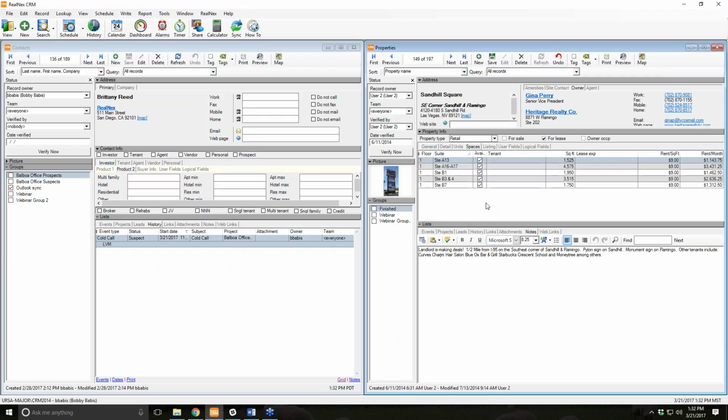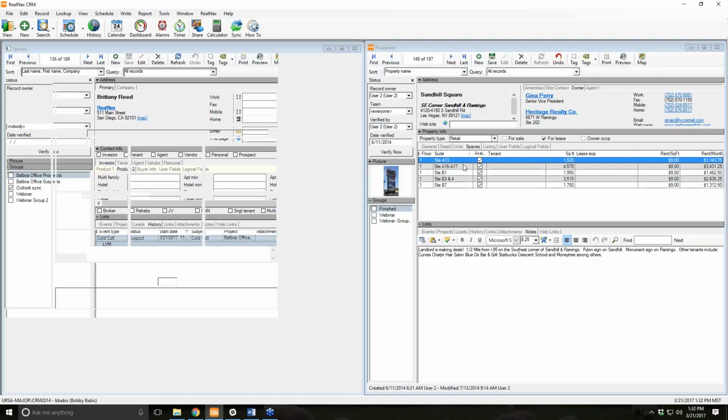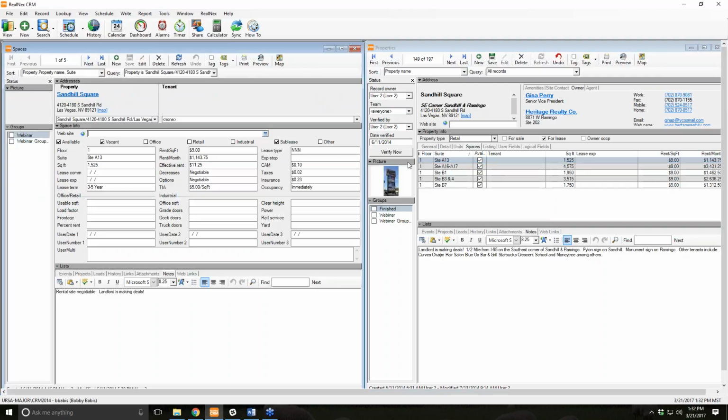we ended up going on to a record that actually does have spaces, so we can get a glimpse and see what a retail building would look like with spaces in it. Each of these is an individual space linked to the property, and double-clicking on one would open up that record in another window off to the left here. From here, you can also associate the specific space with a specific tenant.